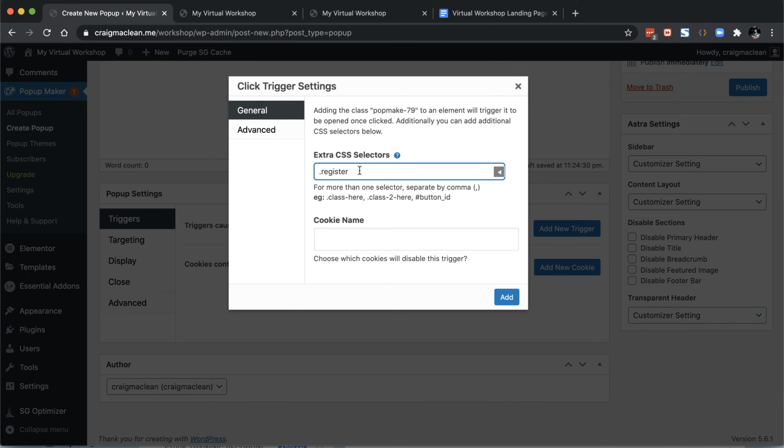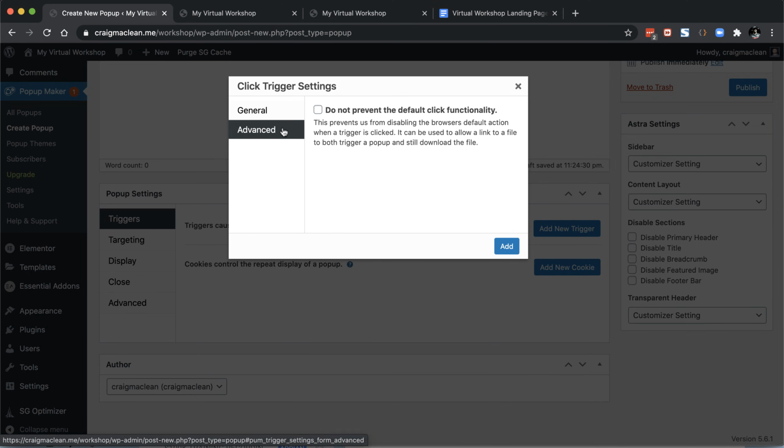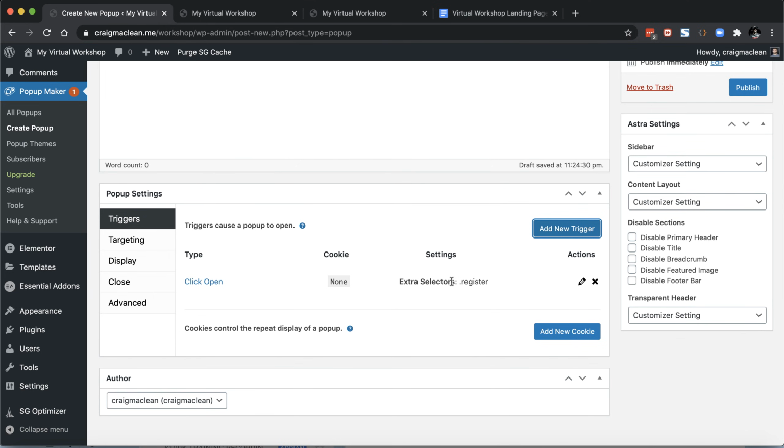So we're basically defining a CSS class here that we're going to add to our button element, and that's what's going to target or prompt this pop-up to open. We'll go to advanced, and we can leave this unchecked. So I will choose add, and you'll see that it has now added this selector here.